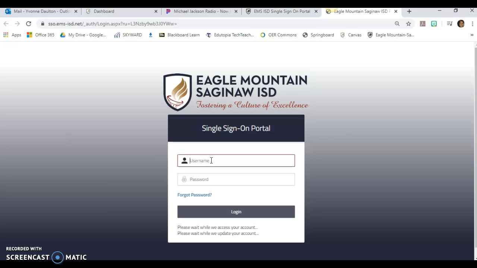Okay, so the first thing you're going to do is you're going to put in your student ID number. Okay, that's my son's. And then your password is going to be capital first letter of your first name, and then lowercase first letter of your last name, and then your birthday in all numbers. So like if your birthday is January 25th of 2008, then you would put in 01252008, okay? So let me get logged in as my son.